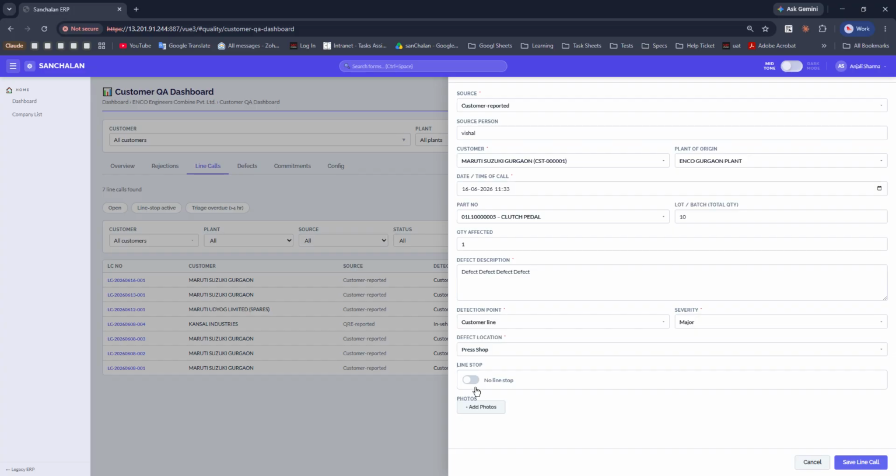Here is the option for no line stop or line stop. If the line got stopped, you can click on this and later on add the photos or your documents regarding this, and click on Save Line Call.